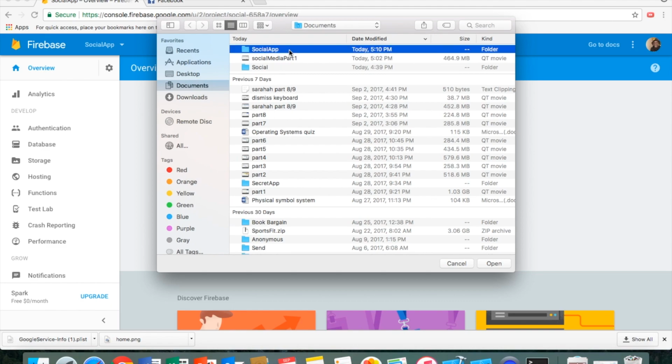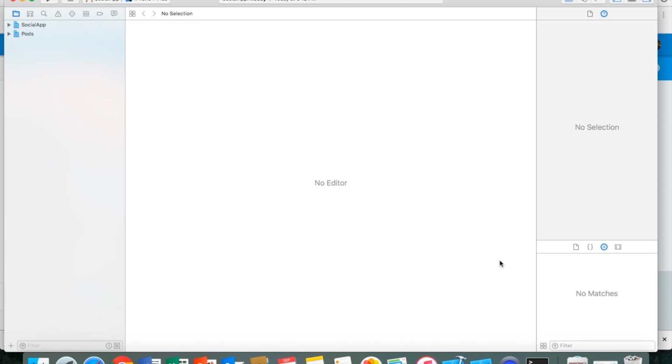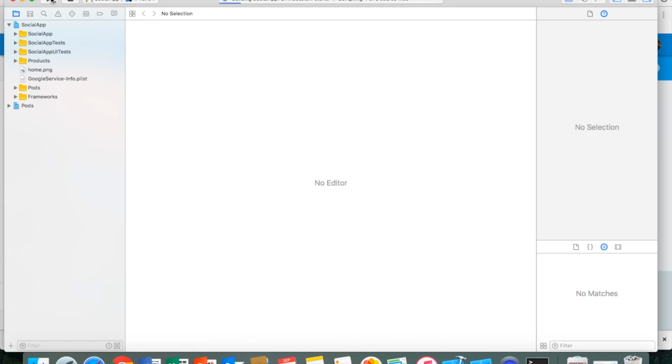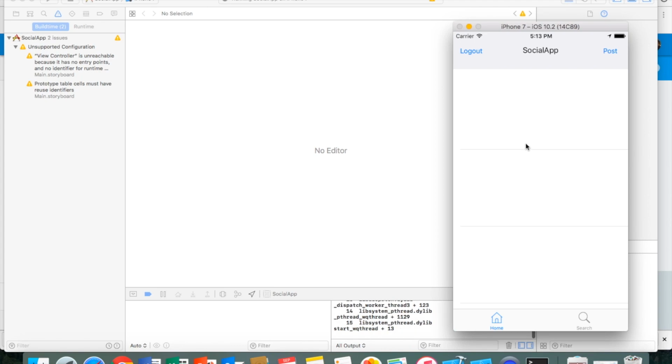So go back to your app, and then go in here and find your xcworkspace app. Don't get it mixed up with this one right here, but it's xcworkspace. Open it. And from now on, this is the one that we're going to be using. So now I'm going to stop this. Switch to iPhone 7. And now we can see that our app does build and it runs.